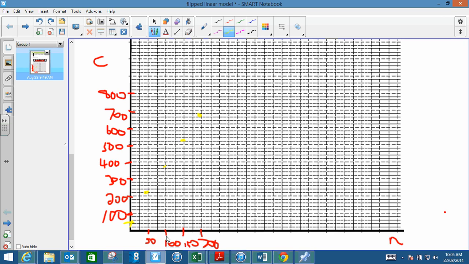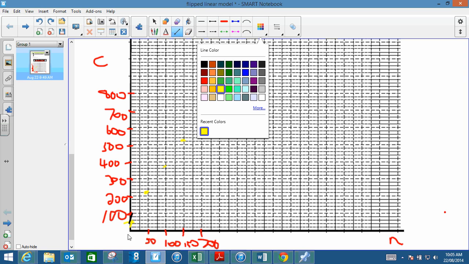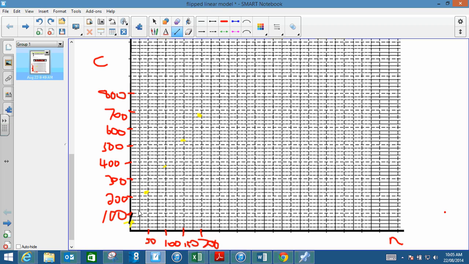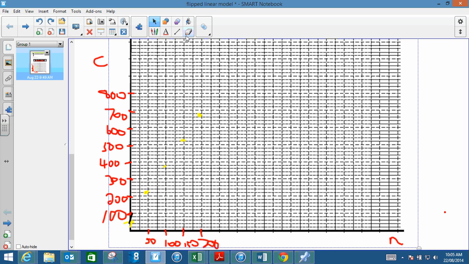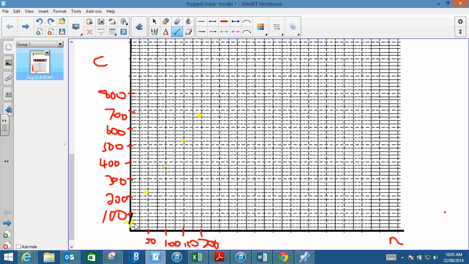You'll notice that they're all on a straight line. Just change the colour of that straight line to yellow. Put my graph through them.